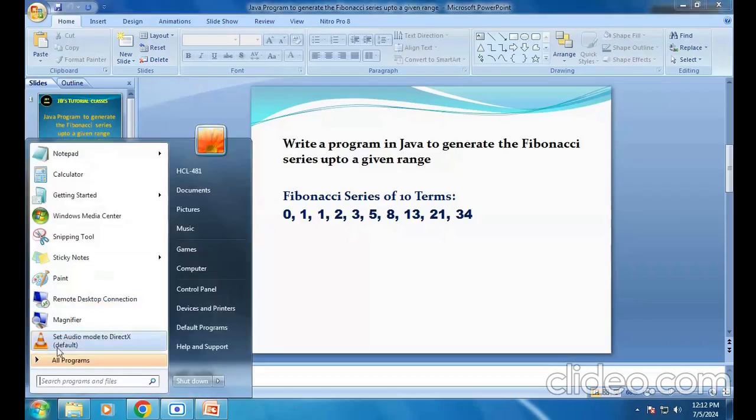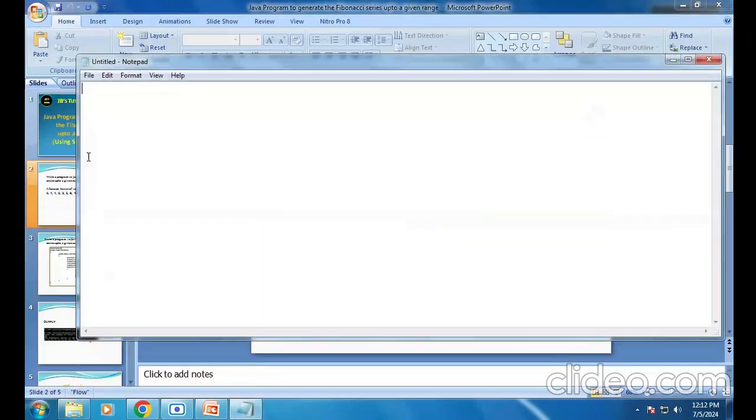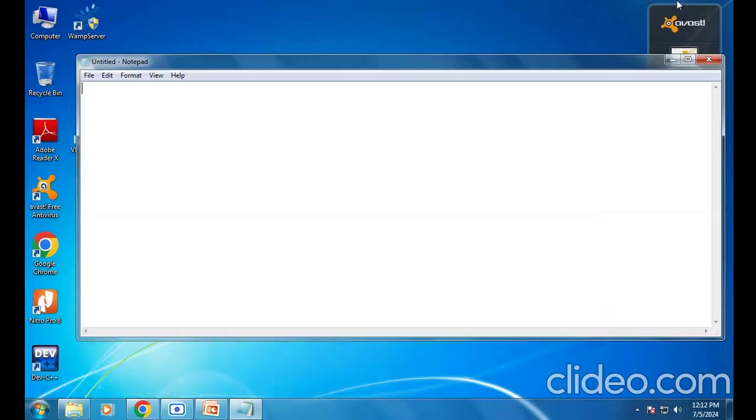For that, open up the notepad. Within the notepad, we will use the Scanner class to take the input. So I will write import java.util.*. Why are we writing util.*? Because the Scanner class belongs to this particular package. Then public class, and I'm writing the class name, DemoFiboSeries.